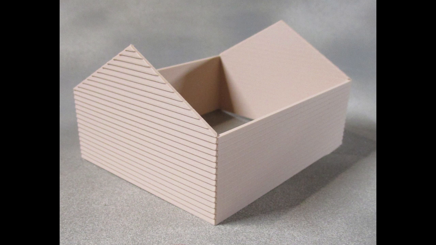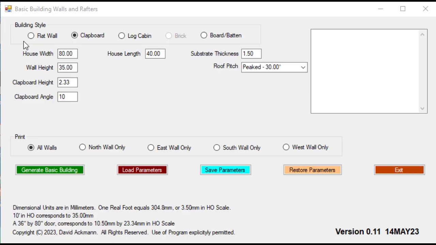For starters, here is a generator I introduced in 2022, which creates a basic four-walled building. At the top of the form, there appears a set of radio buttons, where I select the style of the walls on the building I wish to create. If any option is grayed out, like the one for brick walls, it indicates that I intend to add that feature sometime in the future. Below that are input parameters which specify the footprint of the building, most notably its width, length, wall height, and roof pitch. The substrate thickness represents the thickness of the walls.